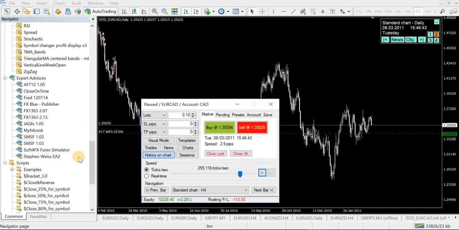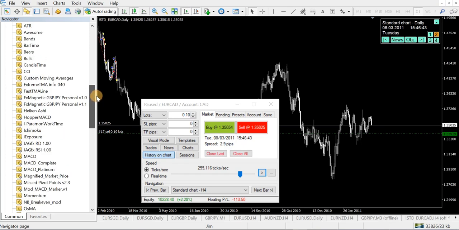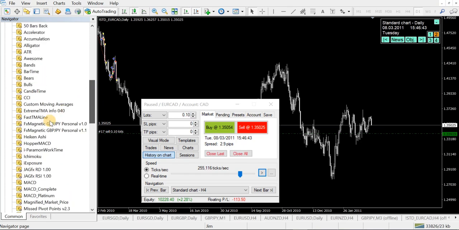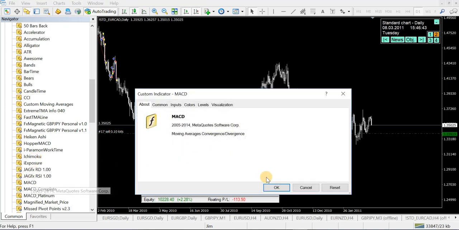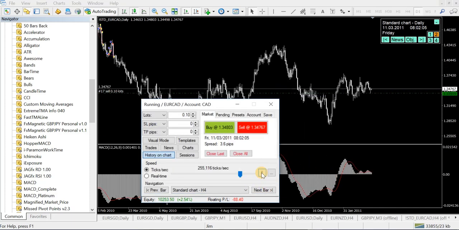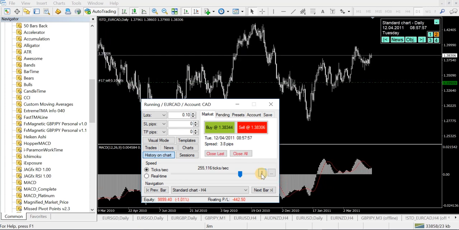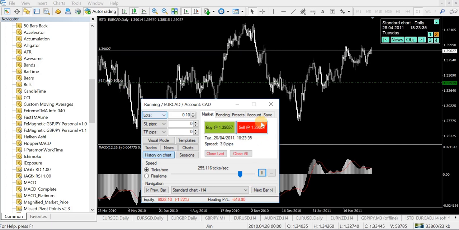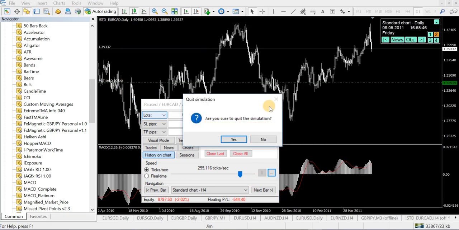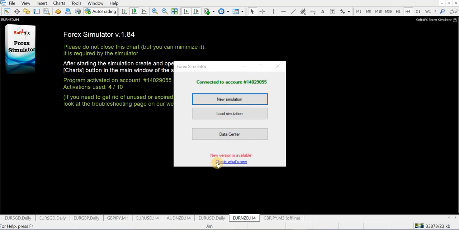So you can move this out of the way, and let's say we want to just add a, I don't even know what half of these are. Let's pick one. It's the MACD. Standard MACD. There it is there. Fast forward it and watch the MACD in action. Take your trades based on each candle. All pretty good. So just finish this off, press close, quit the simulation. It comes back asking if I want to start a new one. Yes or no, up to me.